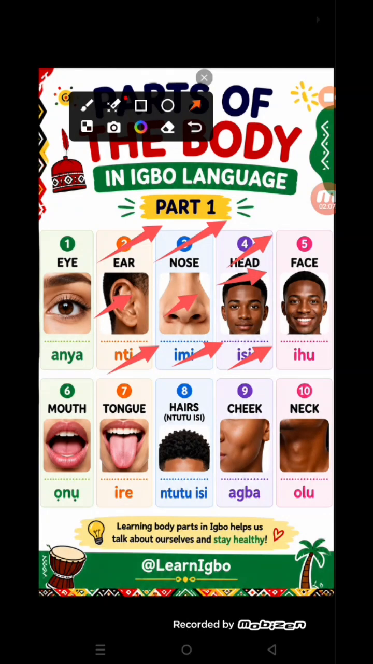Then we have face, which is called Ihu. Face is called Ihu in Igbo language. We have mouth, which is called Ono. We have tongue, which is called Ire.